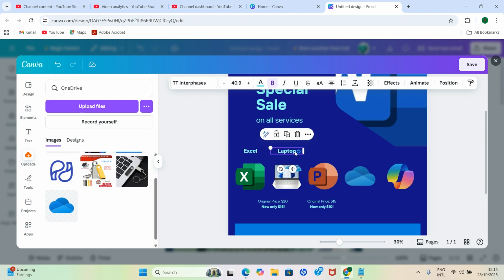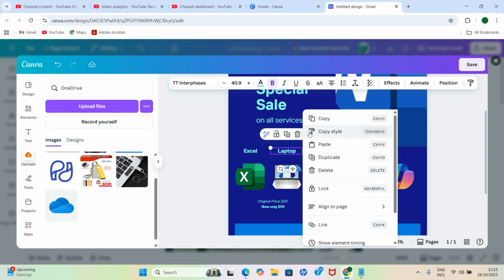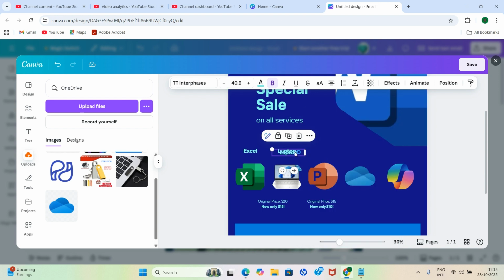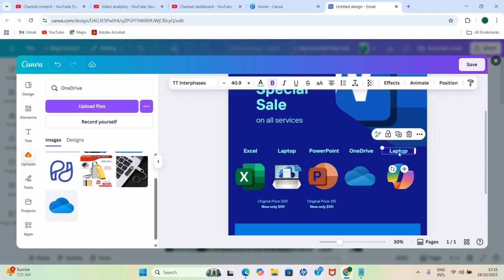Then, because I want everything to maintain the same style and the same font, I'll click here and select duplicate. Okay, so I will place this one on top of this place, duplicate again, duplicate again. All right. So let's call this one PowerPoint. So this is OneDrive. So double click here, OneDrive. This is AI. So let's call this AI tool. Okay. All right.